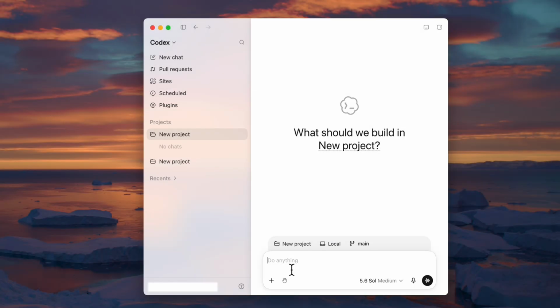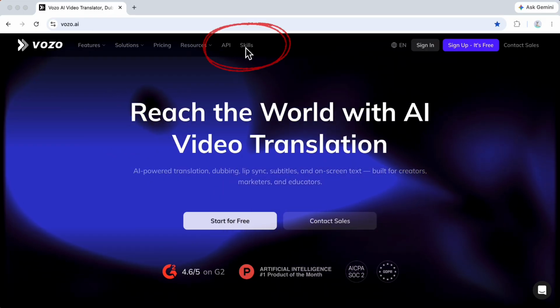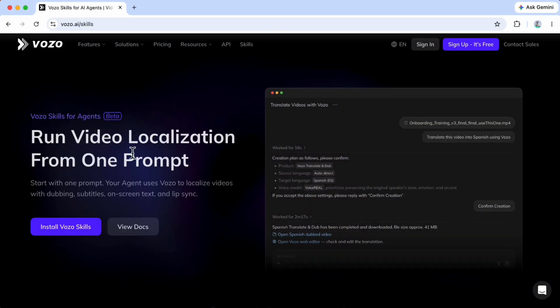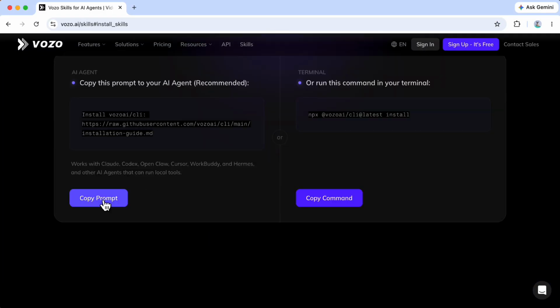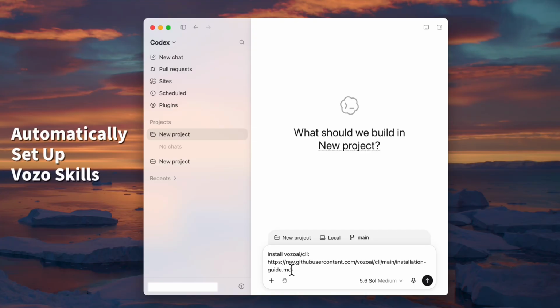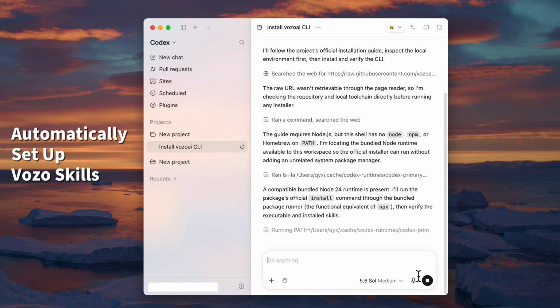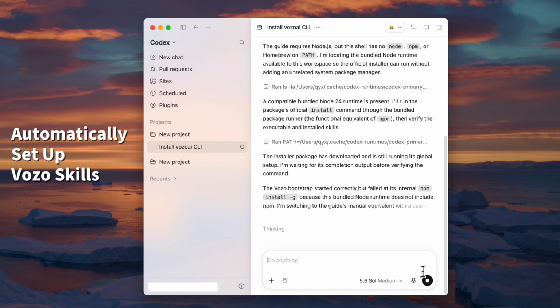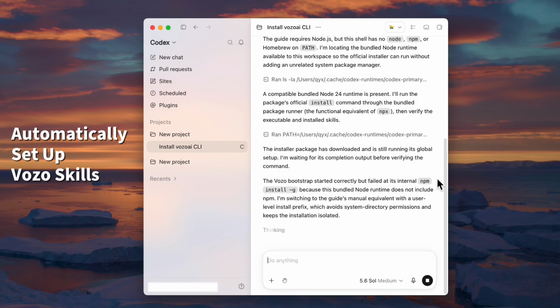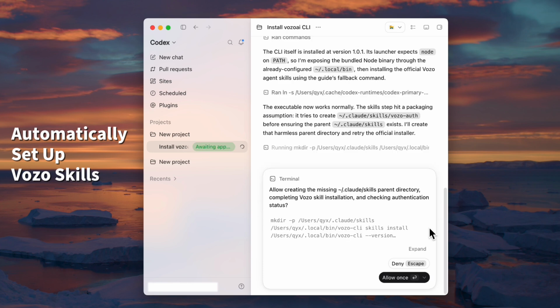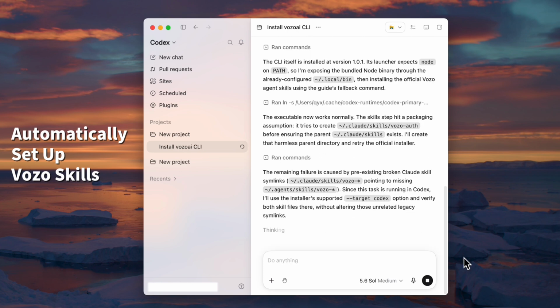First, open Codex. Then go to the Skills page on the Vozo website and find the installation command. Copy the installation command and paste it into the Codex chat. Codex checks the environment and installs the Vozo CLI and the required agent skills. This may take 4 to 5 minutes. If the installation gets blocked, simply ask Codex to resolve the issue.